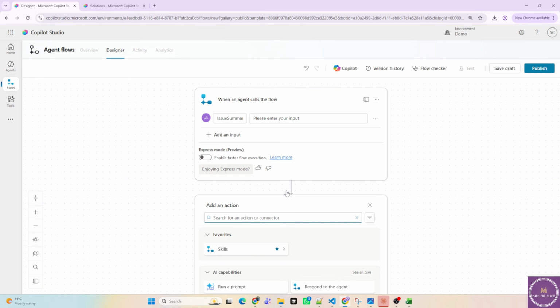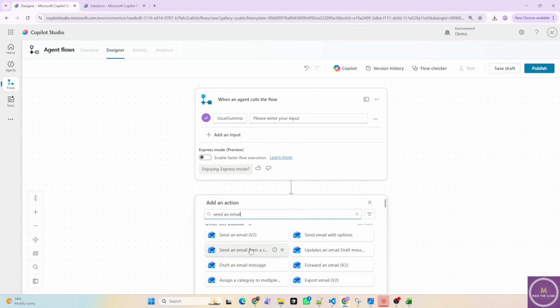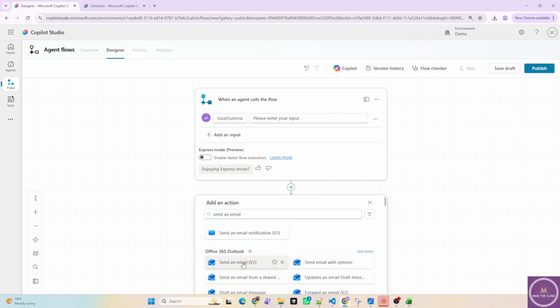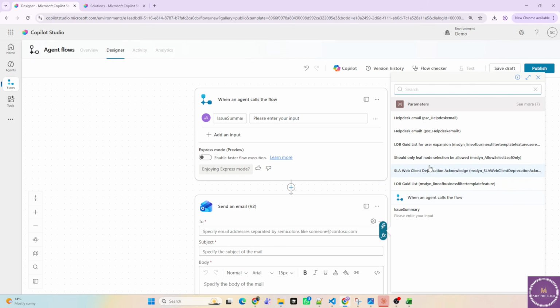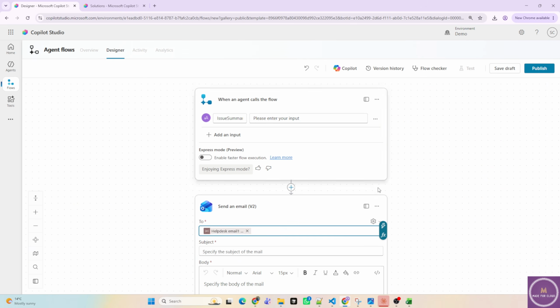And then we want an action. Now what do we want to do in action? We want to send an email. Send an email. And we want to use the Office 365. So send an email. And from here, use the dynamic content. Now if you click on it, we want to use the help desk email 1, which we have just created. So let's use this, and this is the environment. This is coming from environment variables.